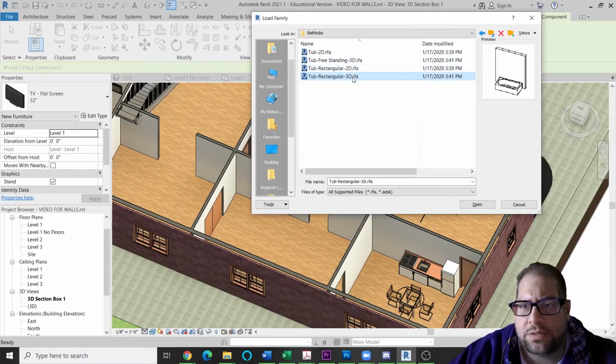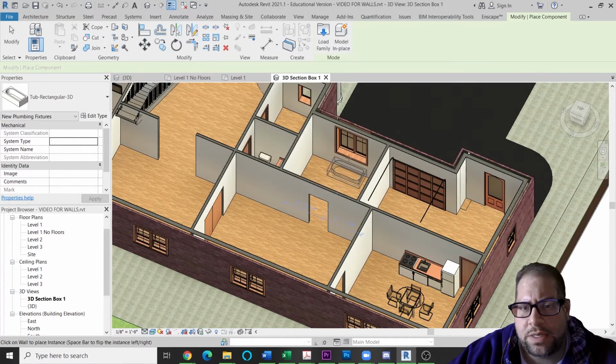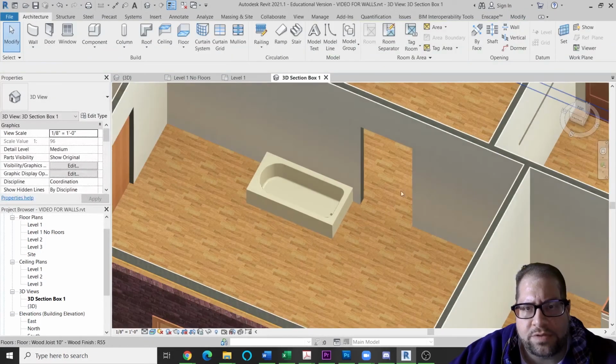There's a freestanding tub, and this would be one that is not freestanding. So when I load this tub in, it has kind of a cancellation sign unless I lean it against the wall. So I'm not allowed to put this anywhere. So this one is hosted by a wall, believe it or not. And when I drop it down, it does appear there fine.